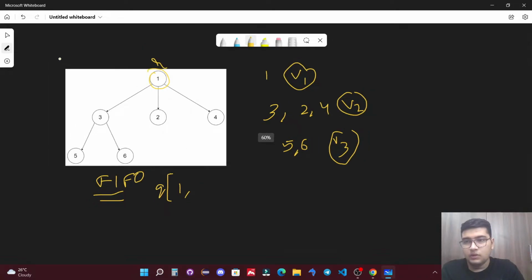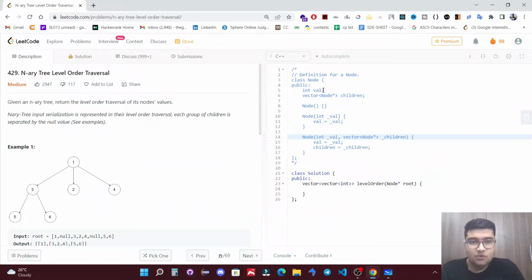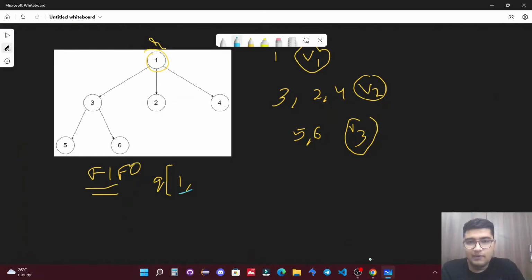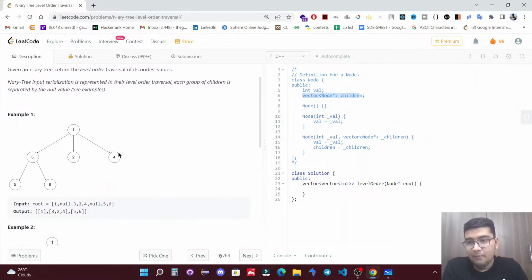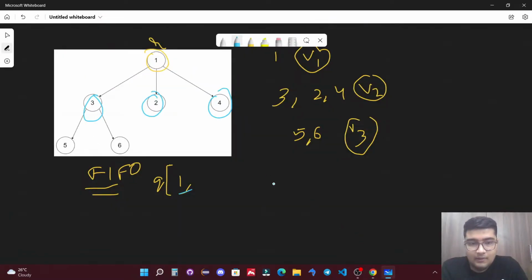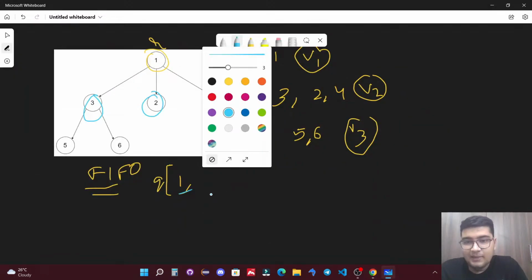Now after pushing this root, we will be checking this root, right? For this root we will just traverse through this children vector, and we will get 3 more nodes, right? In a binary tree we usually get a left and a right child, but in this tree we are given an N-ary tree, so it can contain n number of children, right? So what we can do is traverse through this vector and push the elements into this queue, right?